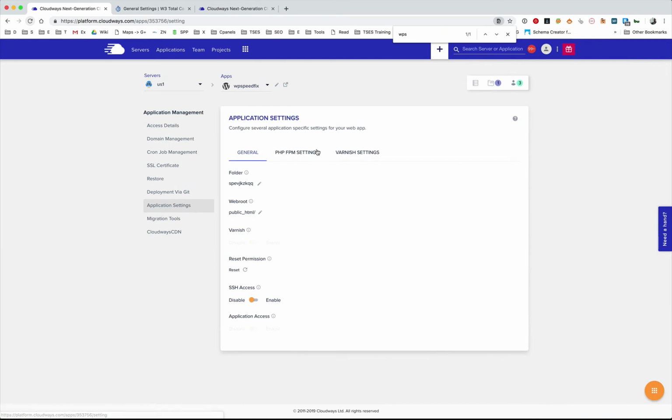Application settings. You probably want to run this reset permissions after migrating the site. Sometimes the permissions can be a bit funny on some files, so just run that. It's quick to run. Varnish, you want to turn it off. Here you can turn it on and off on a site-by-site basis. So you want to have that disabled if you're not planning on using it. You can see here it's grayed out and it's disabled. So that's pretty much it for the site config.